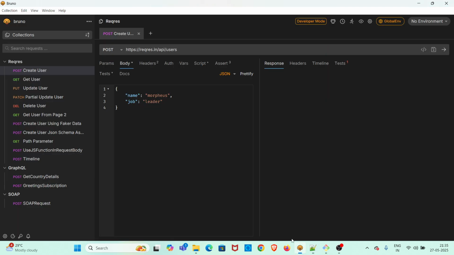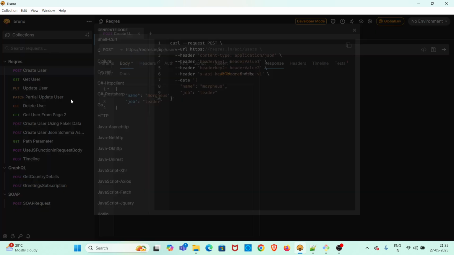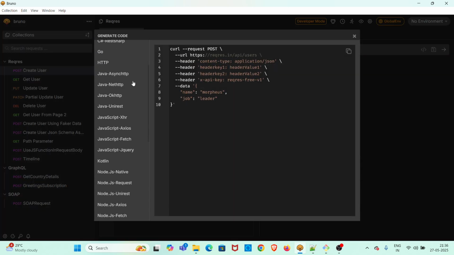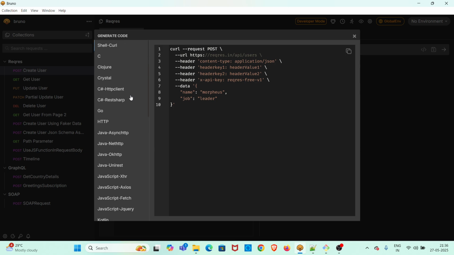I have already opened Bruno. I am using the request create user from request collection for the demo. So there are 3 dots displayed against the request name. There is a generate code option. Just click on that. You can see the different programming languages supported by Bruno in order to generate the code.